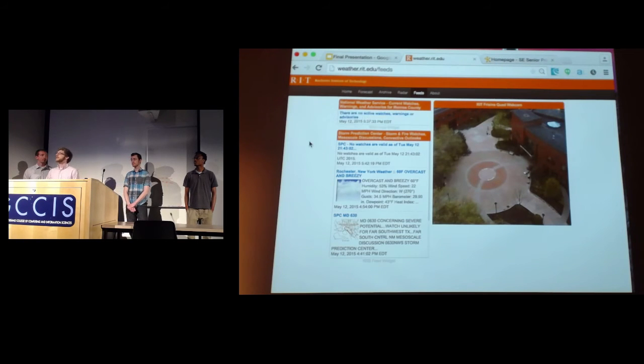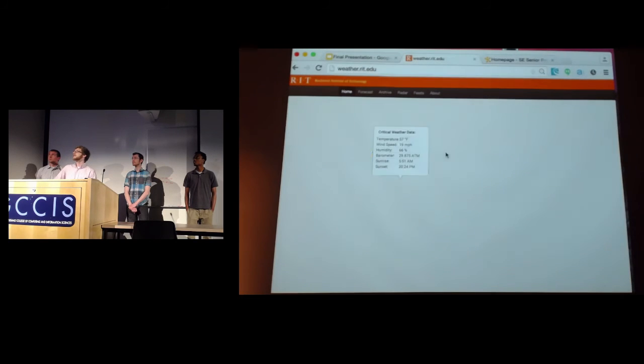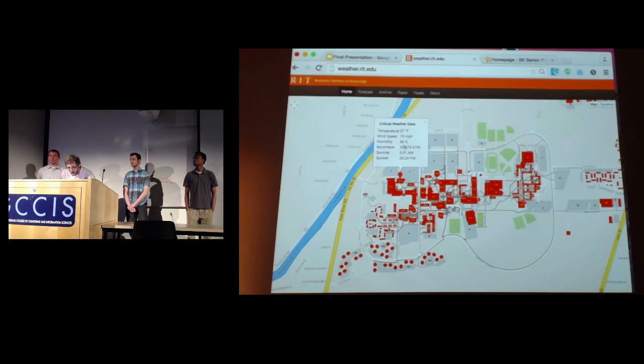The only other RSS feeds we really found were related to forecasting, and since we already had the forecast page, we didn't feel like we needed to add those. And then we have a snapshot of the RIT webcam, the only RIT webcam up so far, and that'll refresh every minute to show you what's going on in the Fresnel Quad. We have a little about page that talks about the project and the sponsors. Let's see, back to the demo.